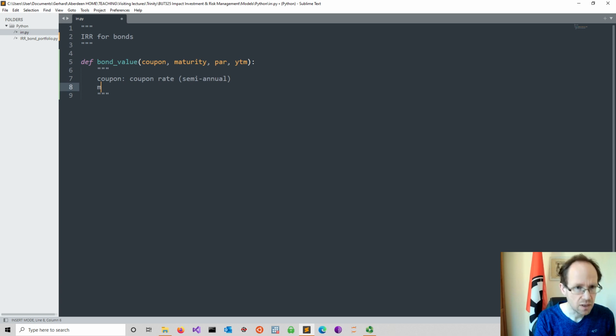Then we have the maturity. And the maturity would be in years. I just specify this in years. And par would refer to the par value. So it's just nice to know that. And yield to maturity is basically our discount rate. So it's yield to maturity.